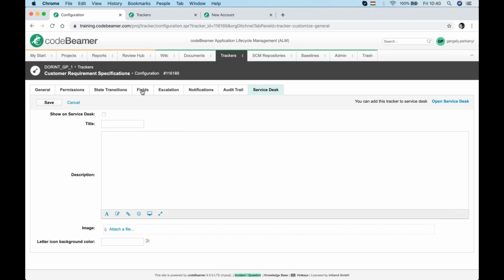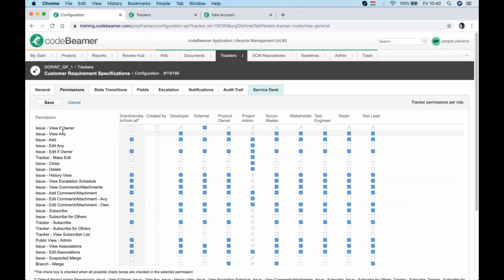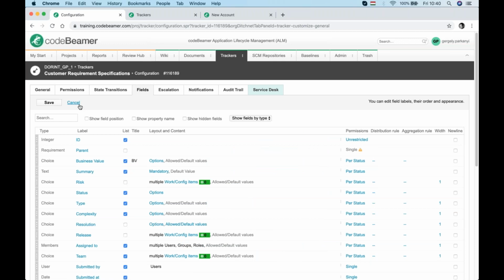Again, in these exercises, we mostly focus on the first few tabs, so field changes, state transitions, permissions, which we already started. And we have configured the permissions so that externals can only see their own items. Well done. Now, we want to go down to the complexity field and make sure that complexity is mandatory in the new status, so that as externals put their requirements in, they don't forget about complexity.